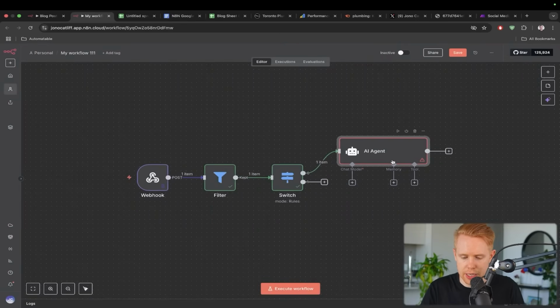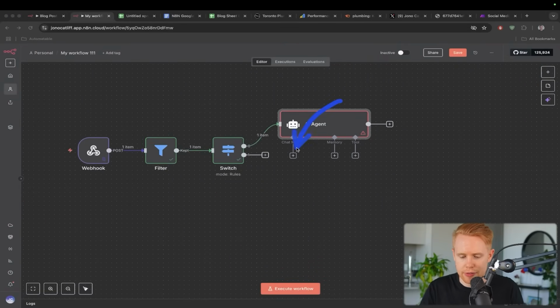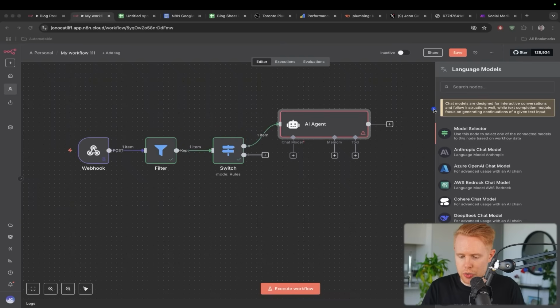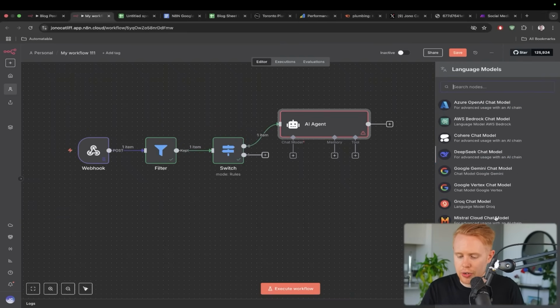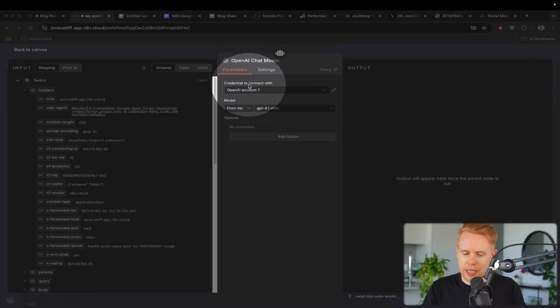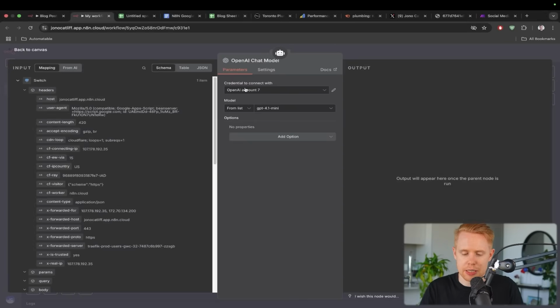And there's a couple things that we need to do here. First of all, we need to give this AI agent a brain. And so this brain, you can choose any large language model you want down here. I'm just going to go ahead and choose ChatGPT just because I'm familiar with this. Now, if you haven't done so already, you will have to connect in your ChatGPT account here.